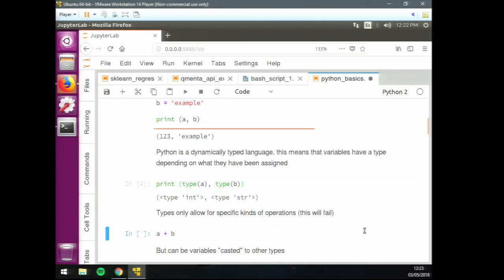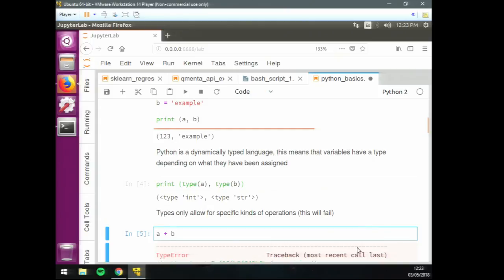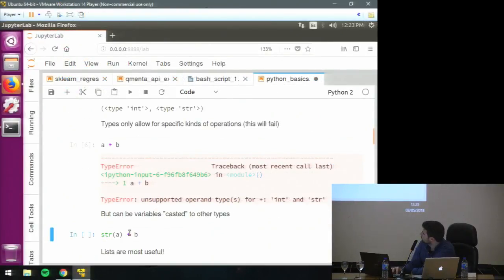Obviously, you cannot do all kinds of operations with variables that have different types. You cannot add an integer and a string. But you can cast, which is basically adapting the type, so changing the type by looking at the contents and producing a meaningful result by using this kind of syntax. What this is going to do is take A, which is an integer, convert it to a string, and then append to B, which is an operation that can be performed because A and B are both strings.